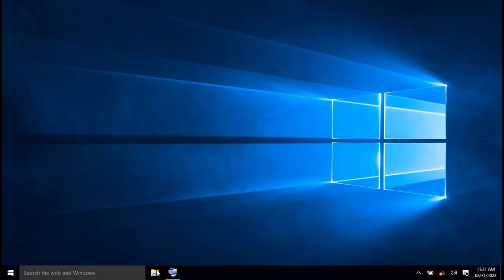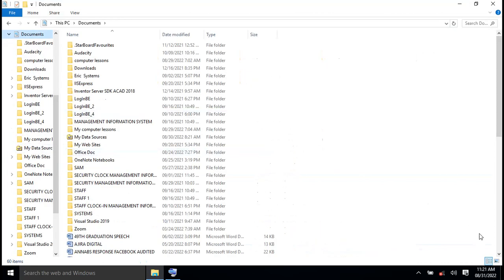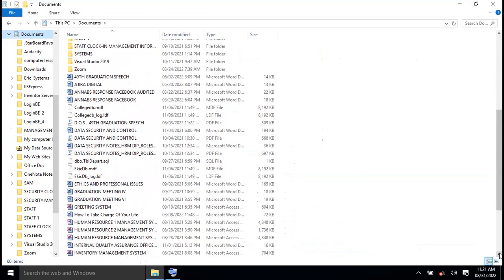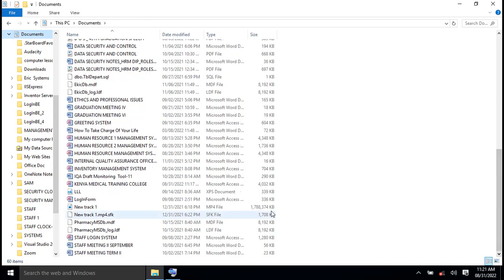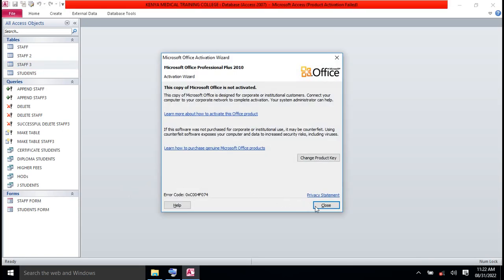I want to open the database that you created last time, and then from there we are going to kick off with the query first. So let's open that database. I'm going to go to File Explorer. I'll double click File Explorer, and I'm going to open Documents, double click it, and then I'm going to look for my database. I'm scrolling upward, I'm looking for my database. We call it Kenya Medical Training College. Here it is. We double click to open it, and here we are. I click Close.